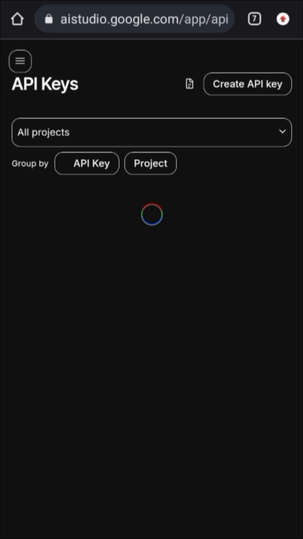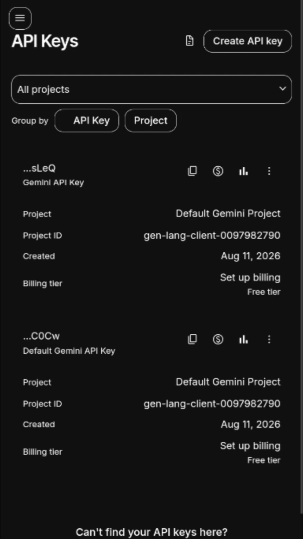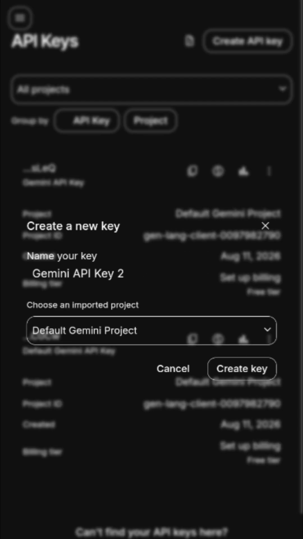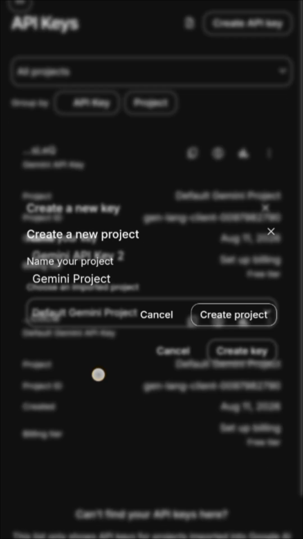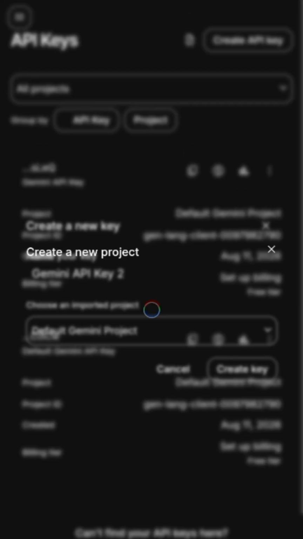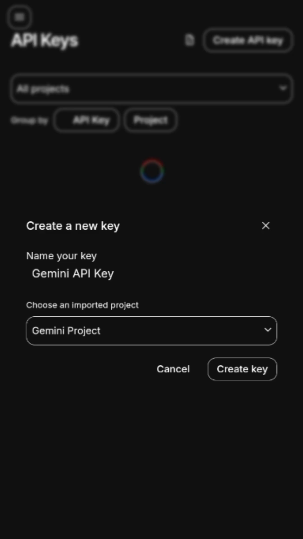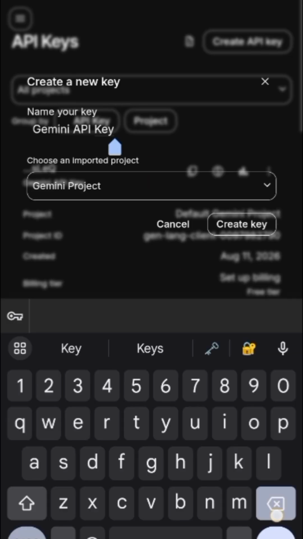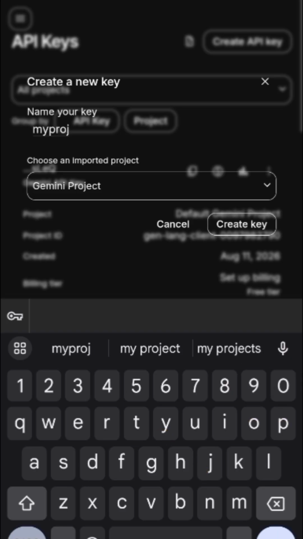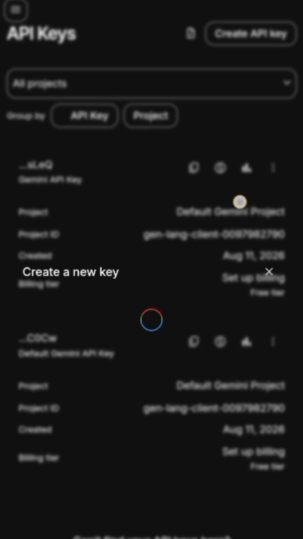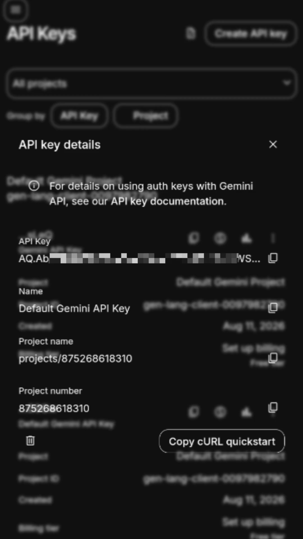After opening, it will show an interface like this. I already have generated some keys. Click on Create API Key. Click on Create Project. Write a name for your key. I will name it my project. Then finally click on Create Key. The key is generated.